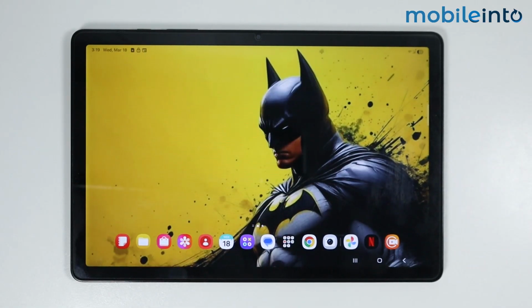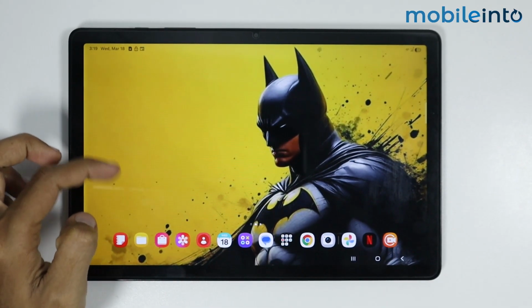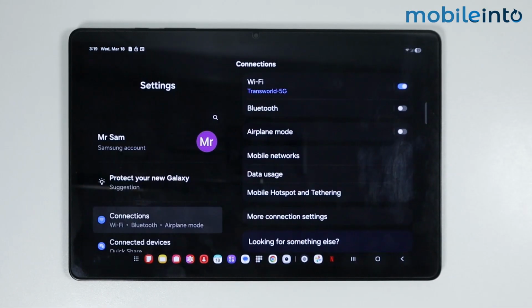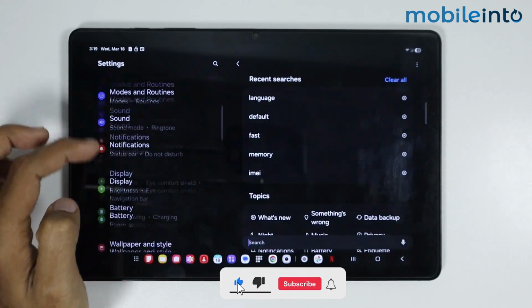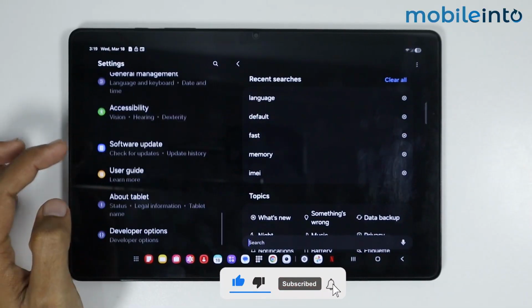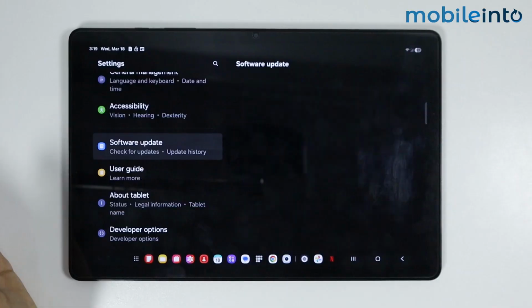In this video, I will show you how you can update the software of your Samsung tablet. Now to do that, just go to Settings. Now you can either search Software Update in the search bar, or you can scroll down in the main settings page, and over here you will find the option of Software Update. Now just tap on Software Update.